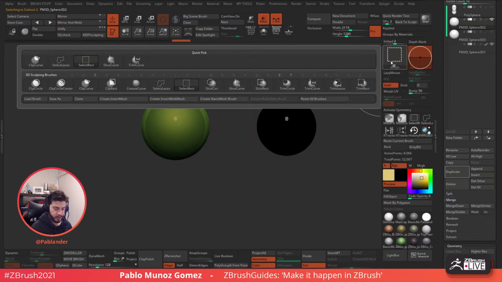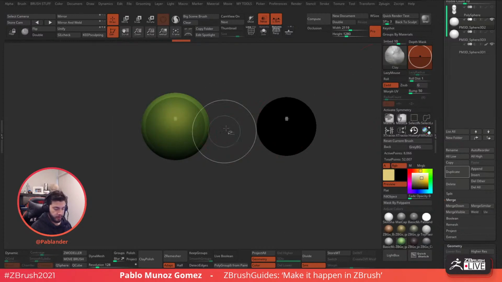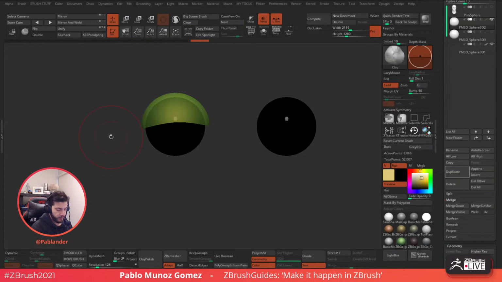And I'm gonna use the same brushes that I used before when I showed you the creation of that base mesh. So the clip brush, and I'm gonna clip with a little bit of a curvature. When you start creating this line with the Control and Shift keys, you can press Alt and create points in a Bezier curve, and that creates that sort of shape. So I'm gonna do that again.